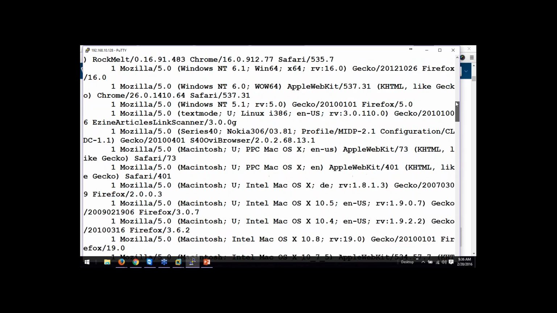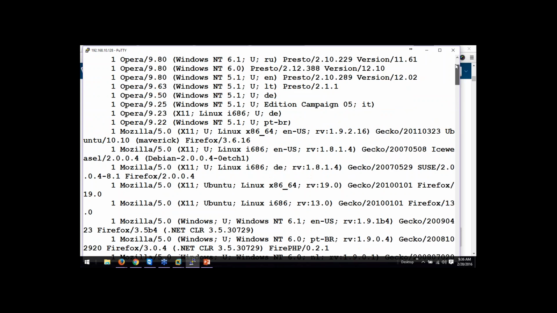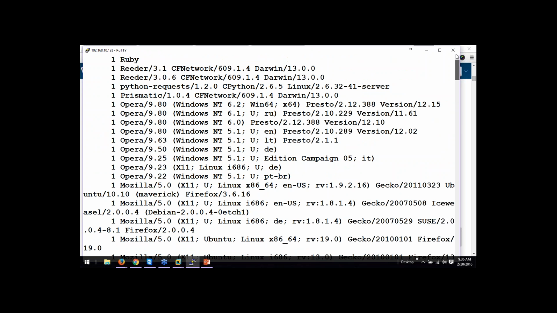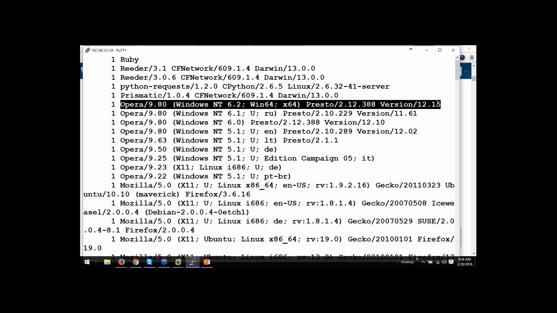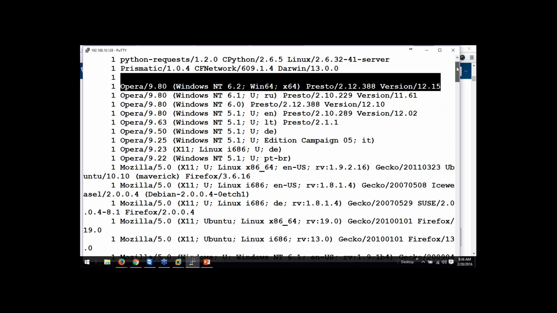So in this case, right here, for each one, I'm getting the count and the user agent. You see it? The user agent is what web browser they came to my server with. And this number over here is how many times I saw that.